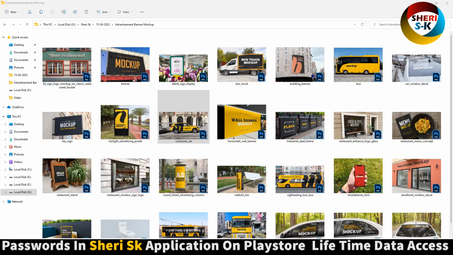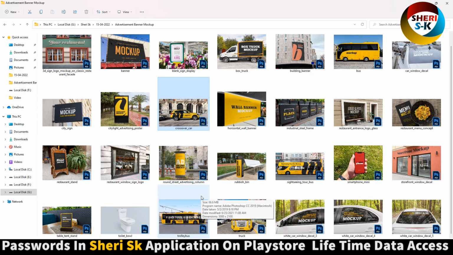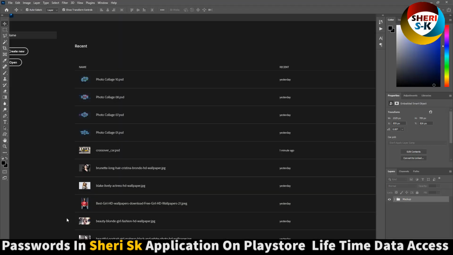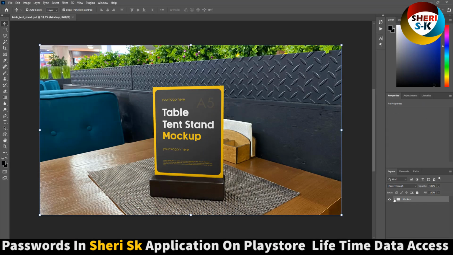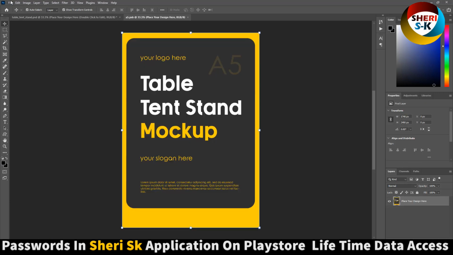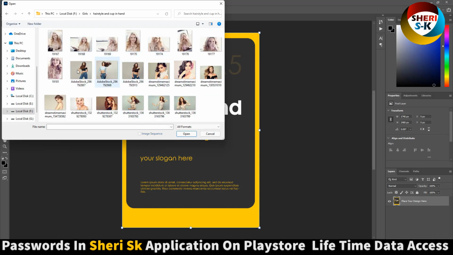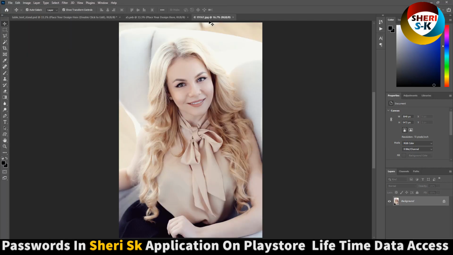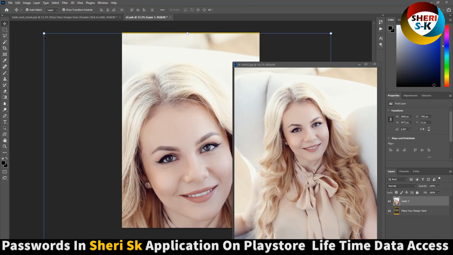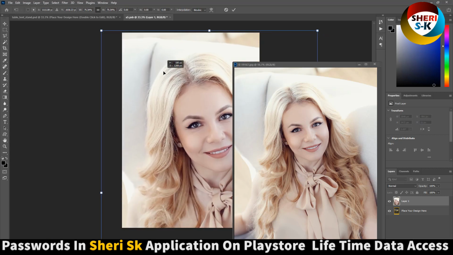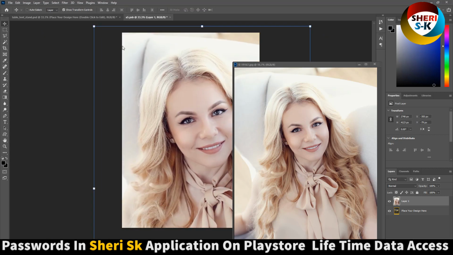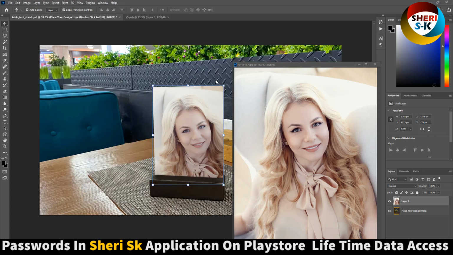Now and same here, open anything, extract mockup, and here is stand, here is a background. For example, I apply any other photo. Here is hairstyle, open this one, drag there. Okay, you can apply your own poster or your own photo, depend your own choice.